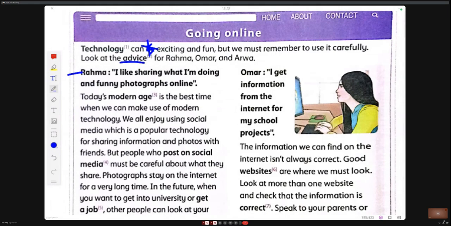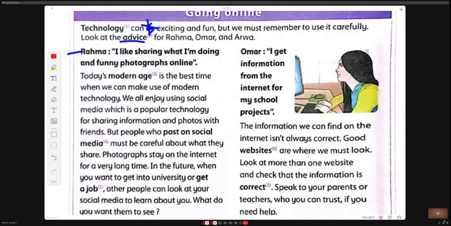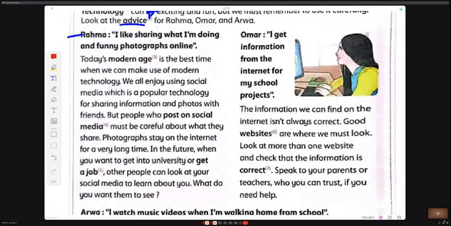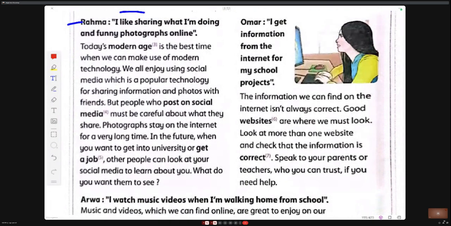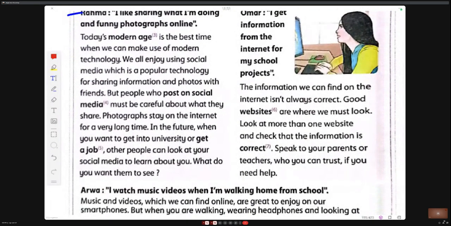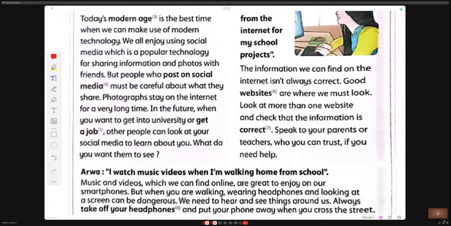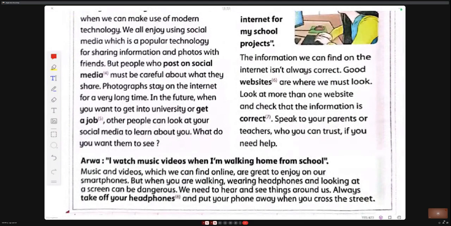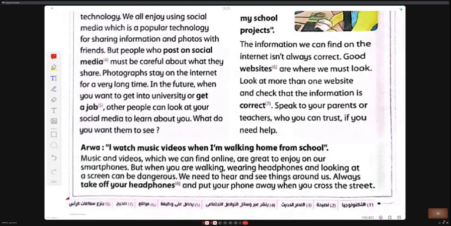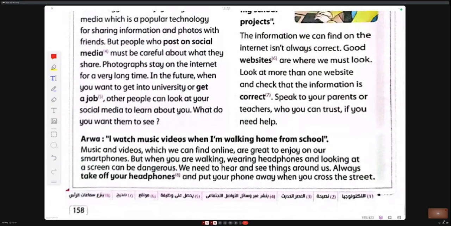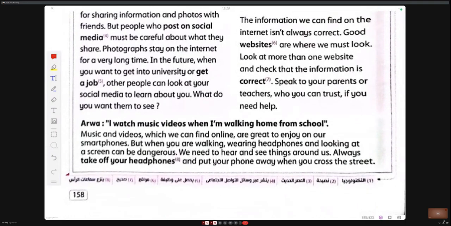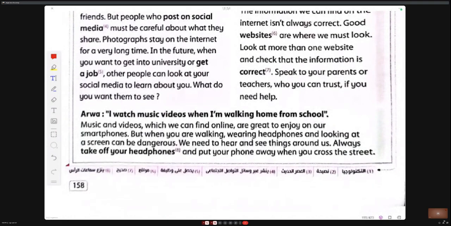I like sharing what I'm doing and funny photographs online. Today's modern age is the best time when we can make use of modern technology. We all enjoy using social media, which is a popular technology for sharing information and posts and photos with friends. But people who post on social media must be careful about what they share. Photographs stay on the internet for a very long time. In the future, when you want to get into university or get a job, other people can look at your social media to learn about you. What do you want them to see?